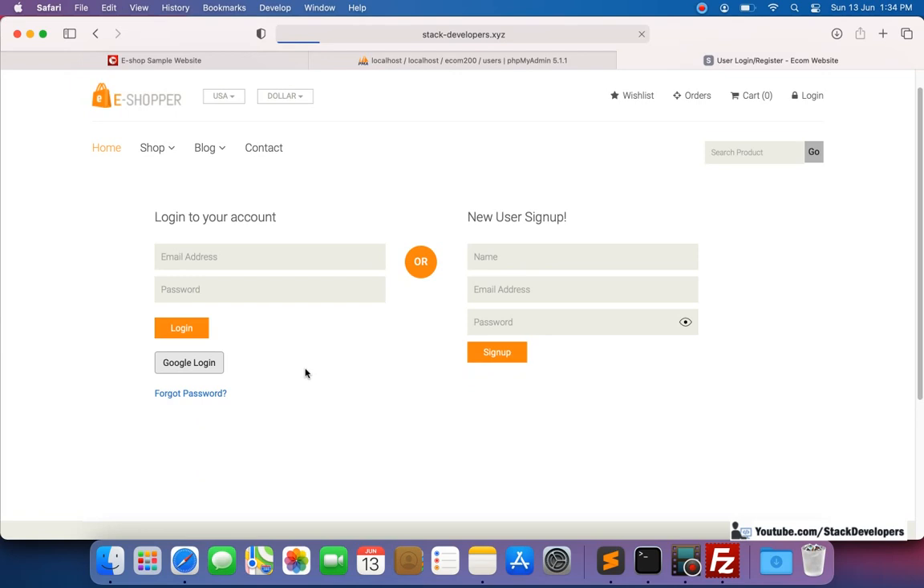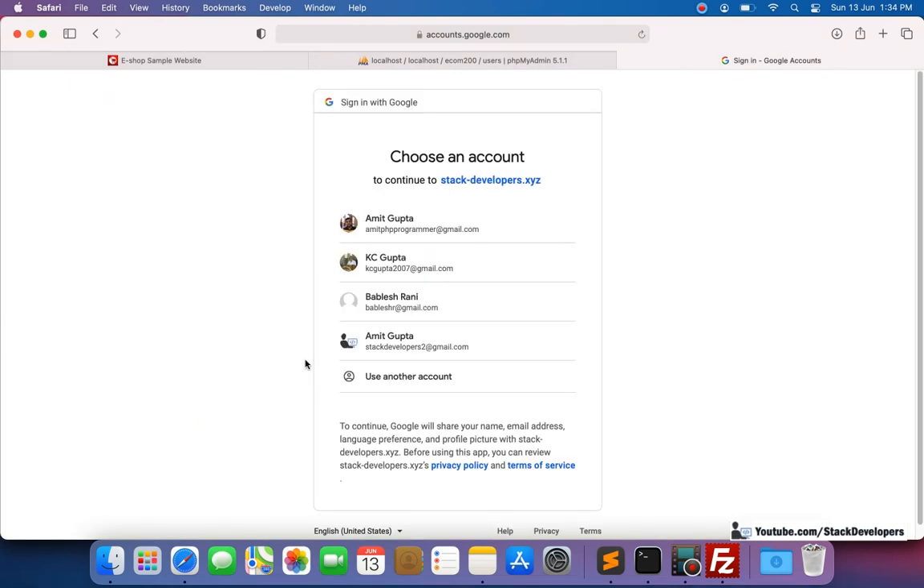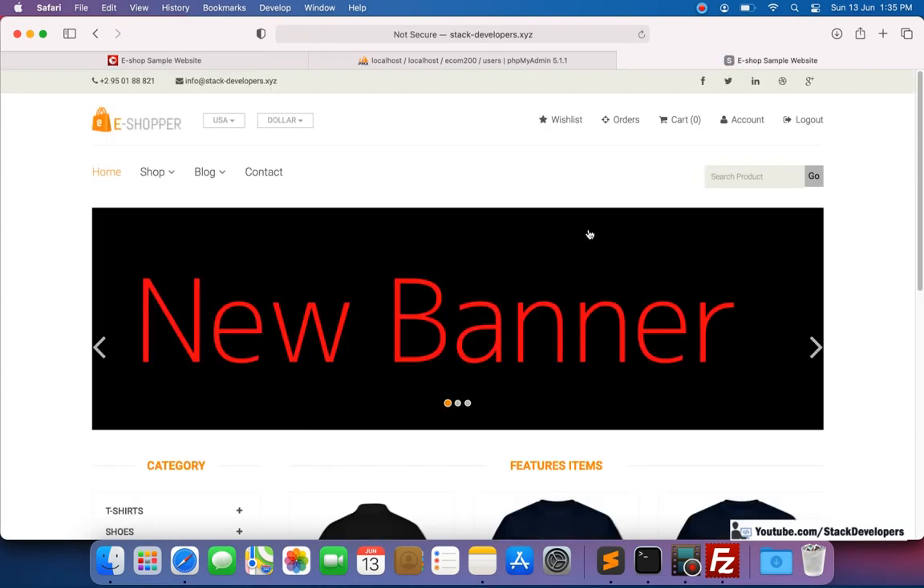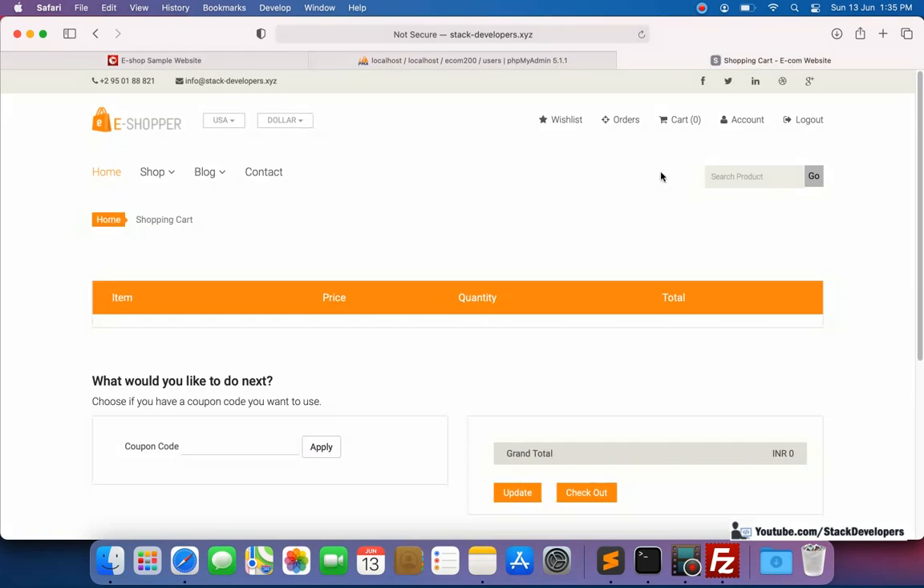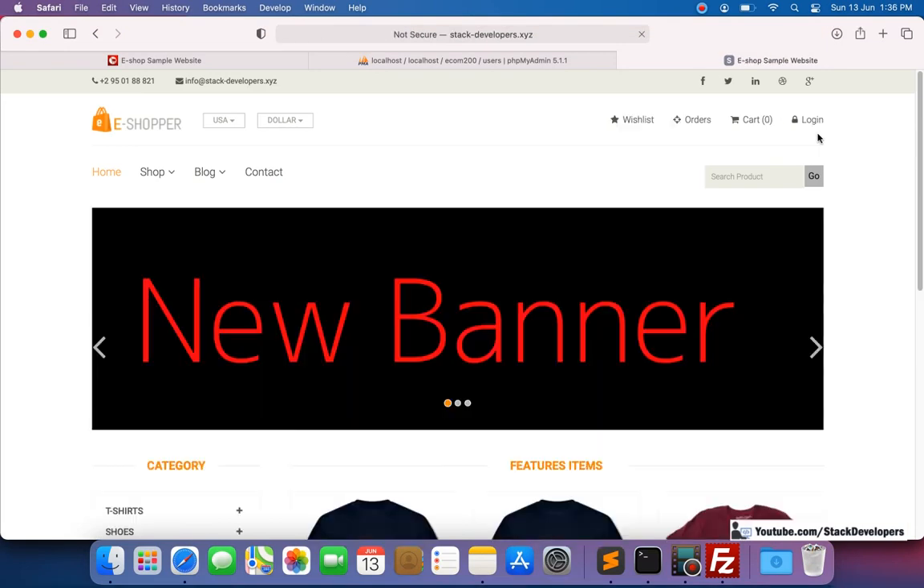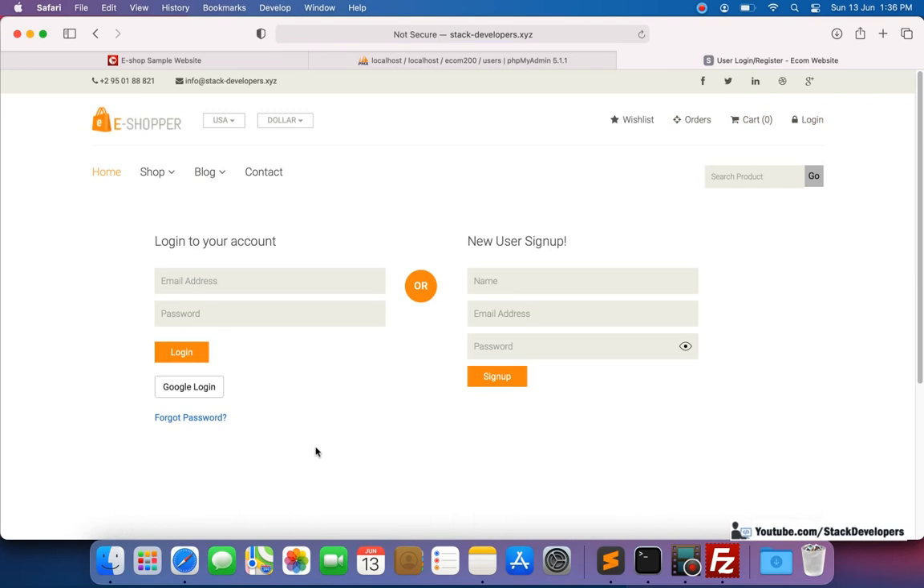Once we click on Google login, you can see it is asking to log in with any of the accounts that you have. See, choose an account to continue to stack-developers.xyz. I am going to log in with my Google account. It will take a few seconds, and see, it is able to log in. You can see the account here, and the logout here. Now we can log out. Once again you can log in, and you can see that Google login here.